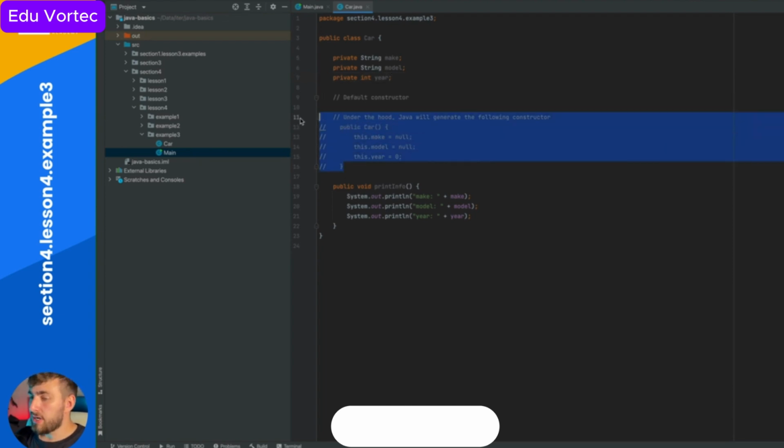So I left a comment here that under the hood, Java will generate the following constructor: public Car, with this.make equals null, this.model equals null, and year equals 0. And as you can see, it doesn't have any parameters.